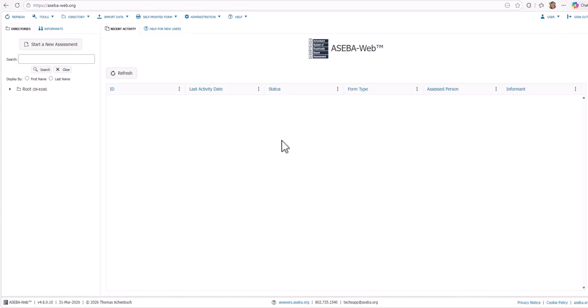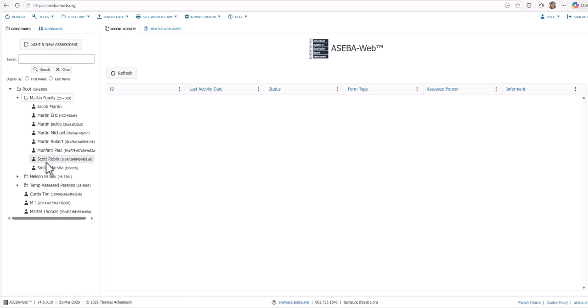So the next step would be to be able to better organize your assessed people. Assessed people are going to show up here on the left. Here I'll expand my root folder. I have some directories already created, and I've got some assessed people that have already been created underneath this particular directory. So what an administrator should do is create directories to organize the assessed person data.